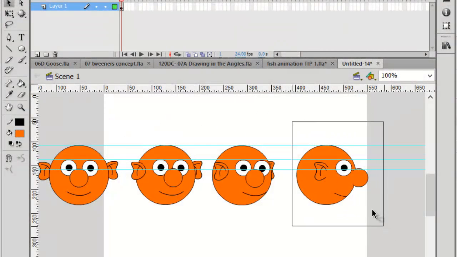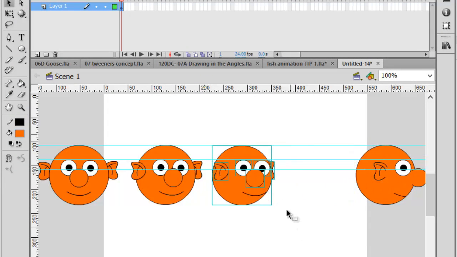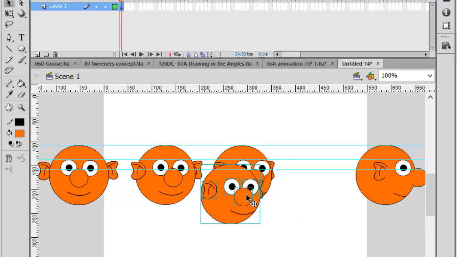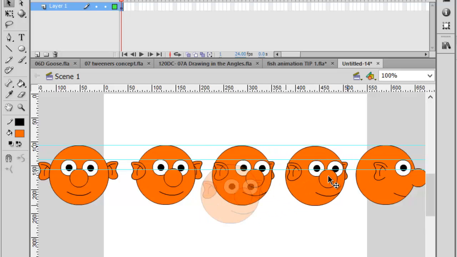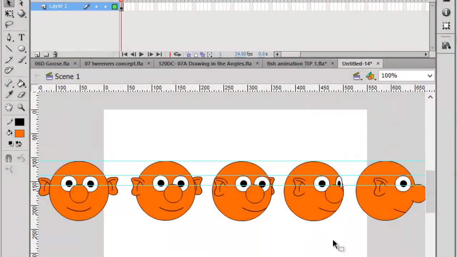Okay, let's do one more. I'm going to move the side view over to here. And here I'll just take this character. Paste it in place. Okay, and so there's my character from the 5 different angles.